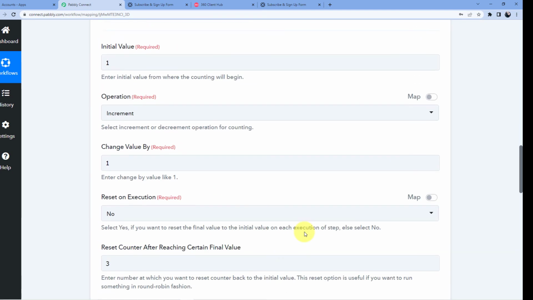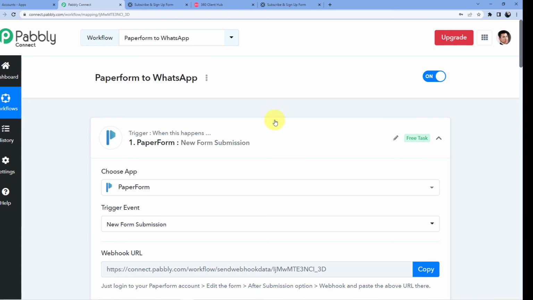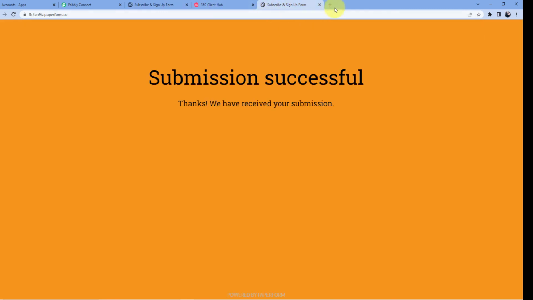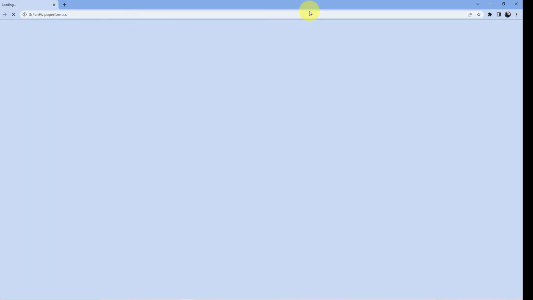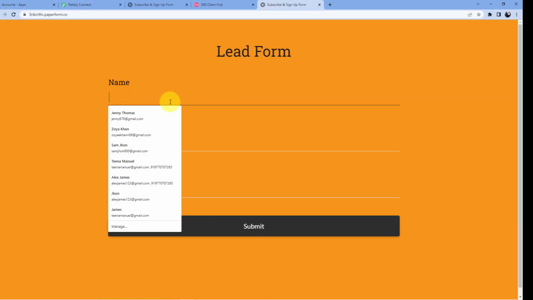Now what we are going to do, we are going to try this automation in real time. So what will happen? Let me just go and fill one more form here. So I'll just go here. And now what I'm going to do, I'm just going to fill the form.